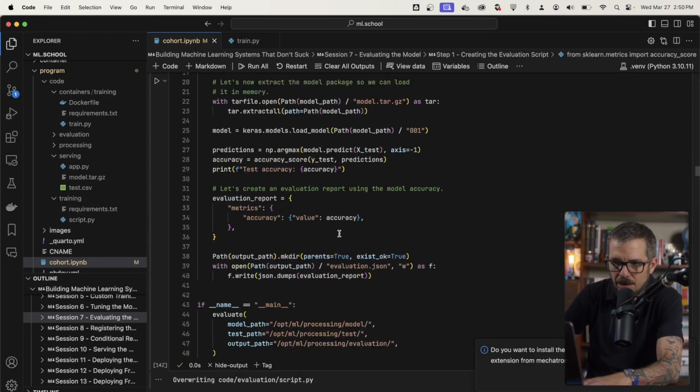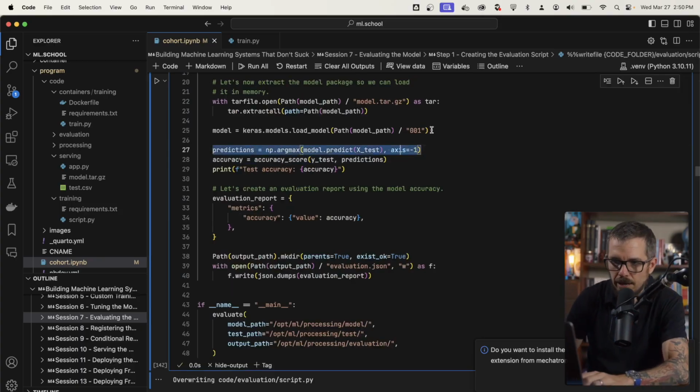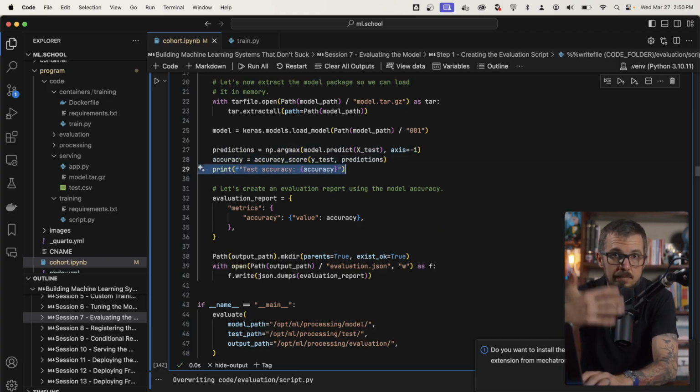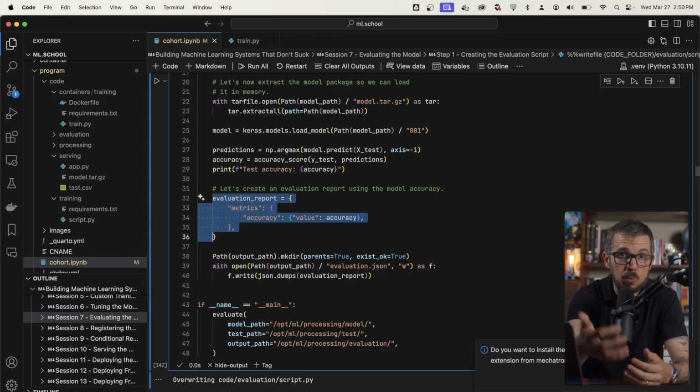So let's go back here. That got all the way to this line. I'm just compressing some of these lines into a single line. So here I get my predictions. Here I compute the accuracy. Then I print the accuracy. So that 0.96, I'm going to print it out. And then I'm going to create an evaluation report. And this evaluation report, you will see how this is useful later on.